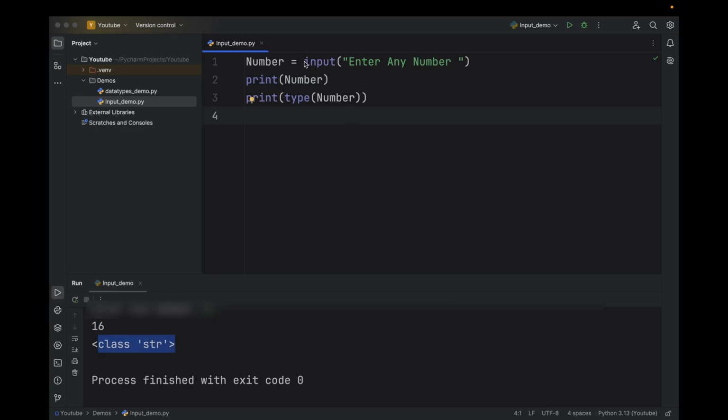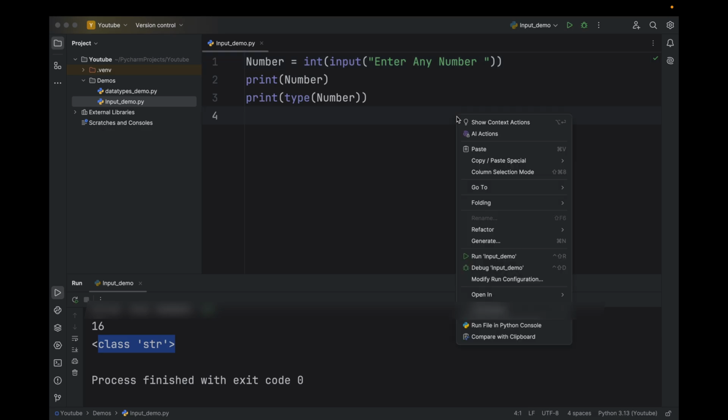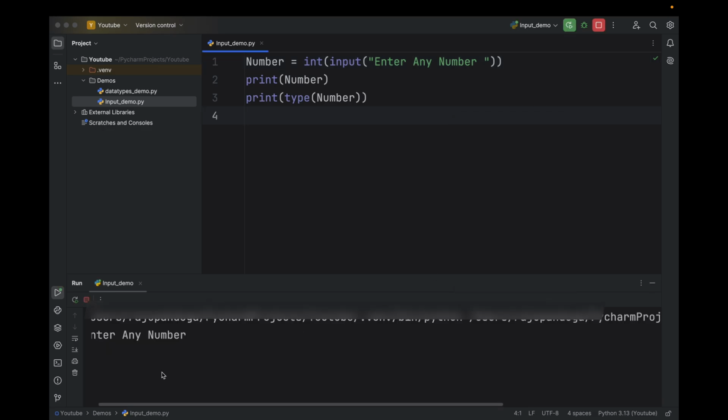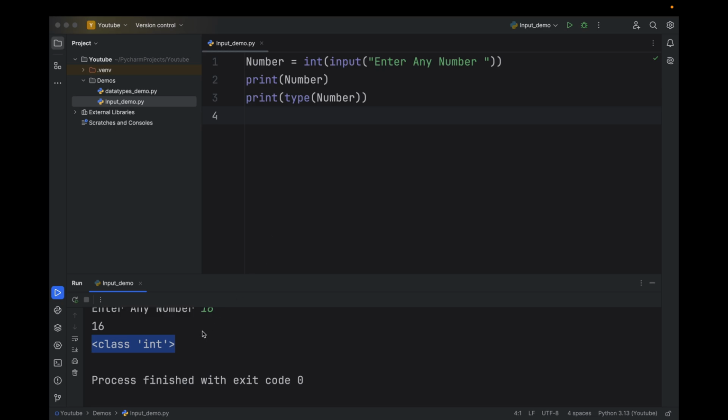So for that we have to use a typecasting method, int, and we have to enclose everything inside this int function. Let me run again. Let me enter a value 16 again. Now the data type of number is int. So in this way we have to convert whenever we are taking a value from a user.